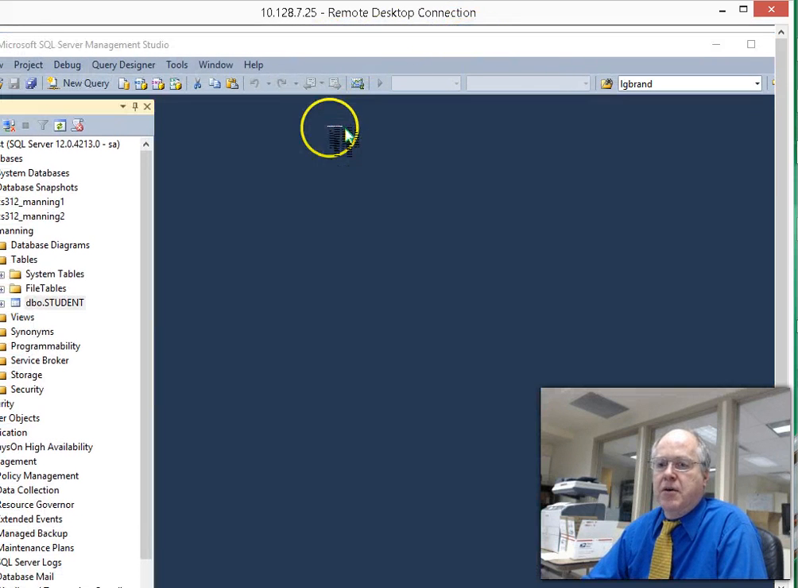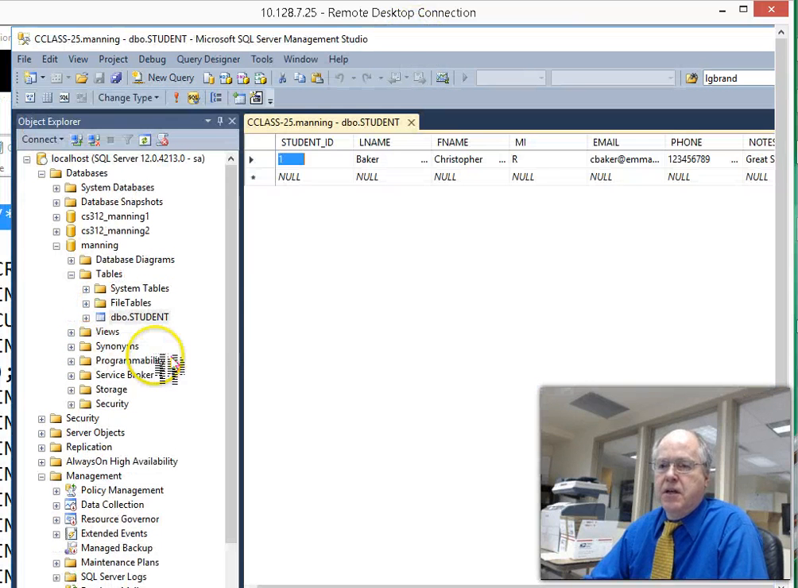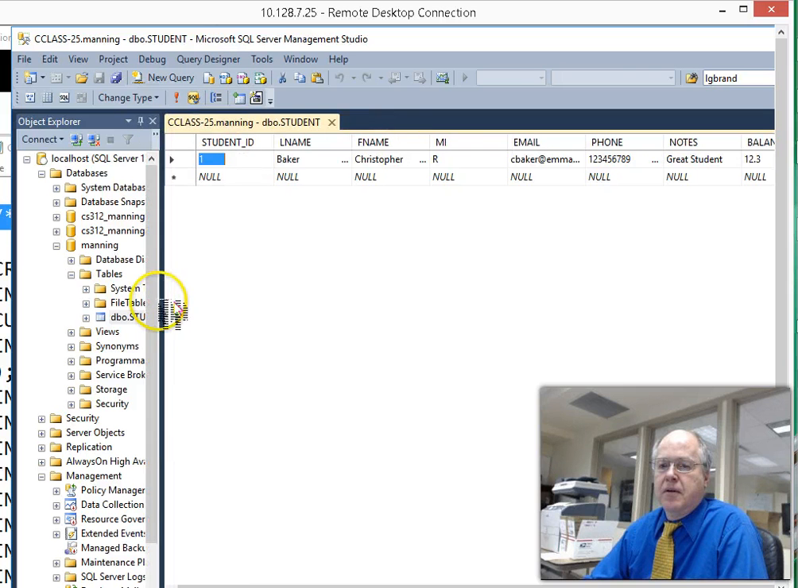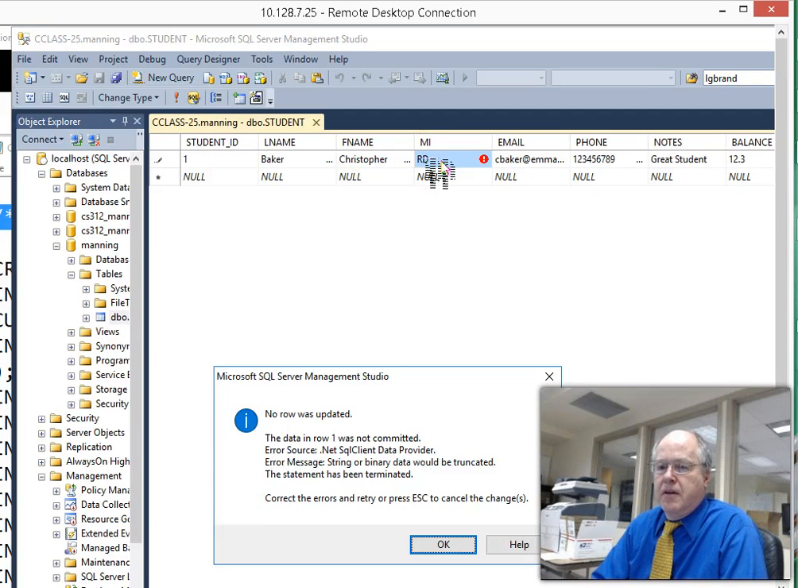Let me close the table and come back to it and edit top 200 rows, and there I see Mr. Baker still in there. I don't really like it. You put RD in my middle initial, it doesn't really tell you what's wrong. It just comes up with it. Oh, really? Interesting. So it doesn't say no row was updated. The data in row 1 was not committed. Error message: string or binary data would be truncated. I guess I should say it doesn't tell you where.